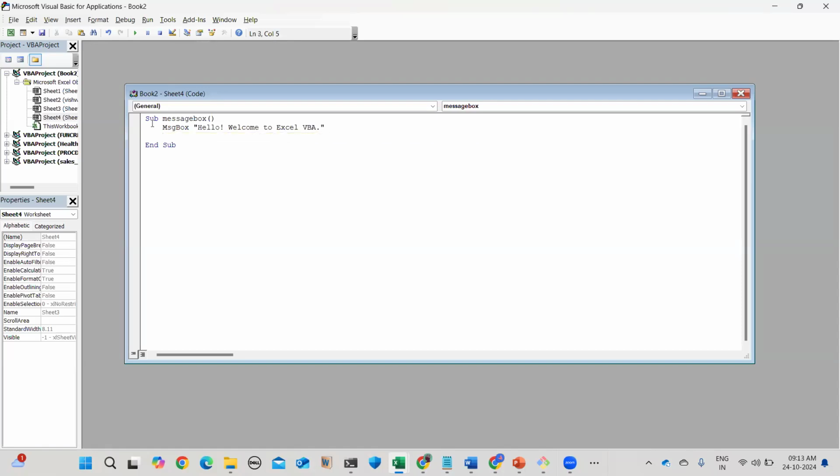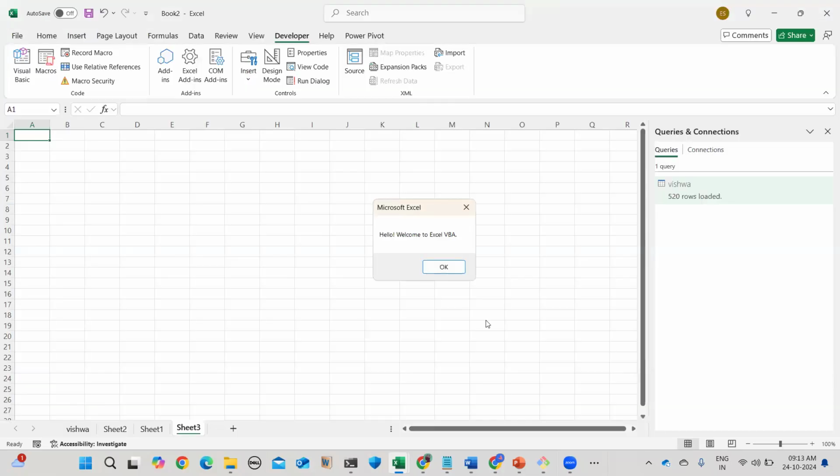Right? If I write here, and we have a run icon here. If I run this, you'll get the dialog box saying hello, welcome to Excel VBA, right? This is how you can use coding in Excel through VBA. So what is VBA? VBA stands for Visual Basic for Applications. It is a programming language. We will be using it in Excel to execute things in the worksheet, and also it is used to record all the things. See, I have created one VBA now.